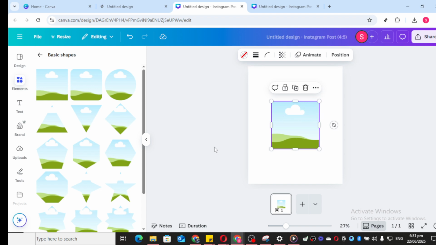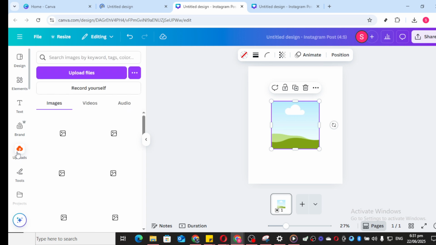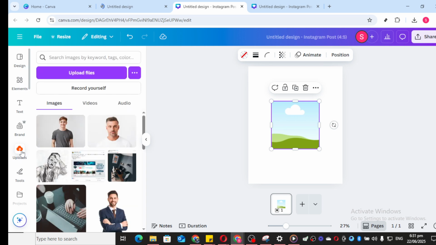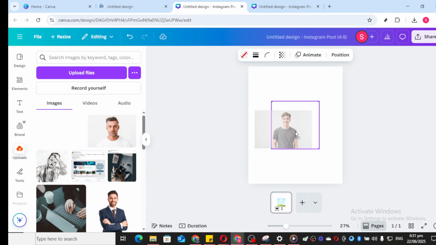Now, let's bring in your image. Head over to the Uploads tab on the left-hand side. Here, you can either choose from images you've uploaded previously or upload a new one by clicking the Upload Files button. Select your desired image and let Canva do its thing. Once uploaded, your image will appear in the library of uploads ready to use.